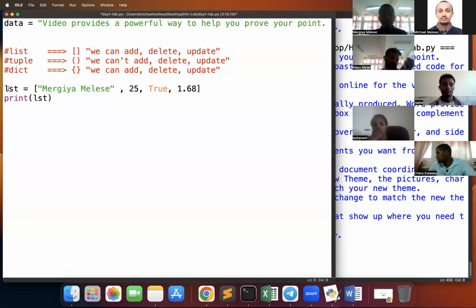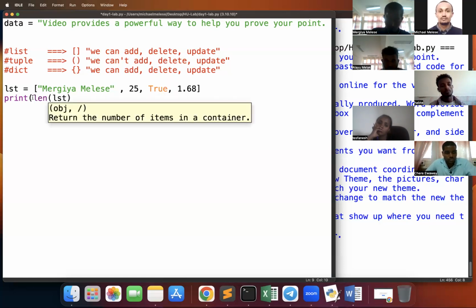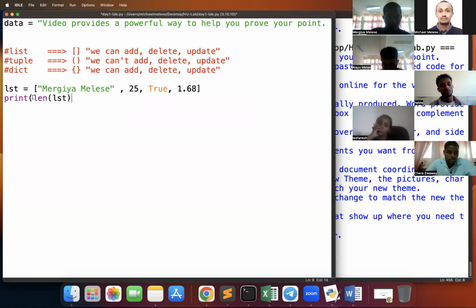lst is a list that contains 4 different elements. The first element is the string, the second element is the age, the third element is the graduate student, Boolean, yes. And the last one is that one. So if we just try to print it, then every element of them is going to be displayed.